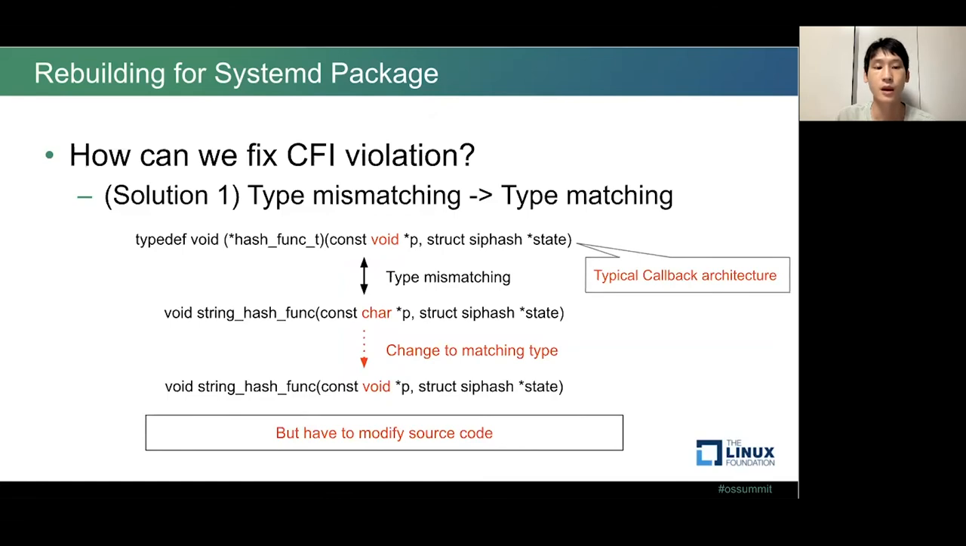And how can we fix CFI violations? Simply, we modify the type mismatch part, changing the character type to void. But this is not a good solution because the source code has to be modified. Or we have another option. We can change the callback architecture, but it also has many cost issues.